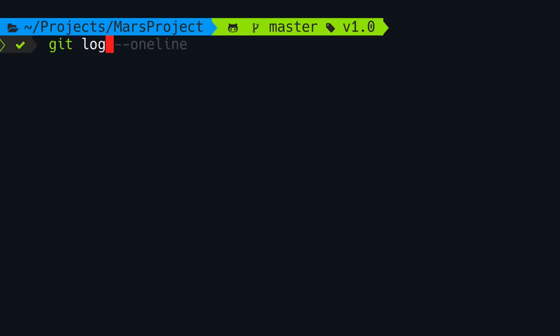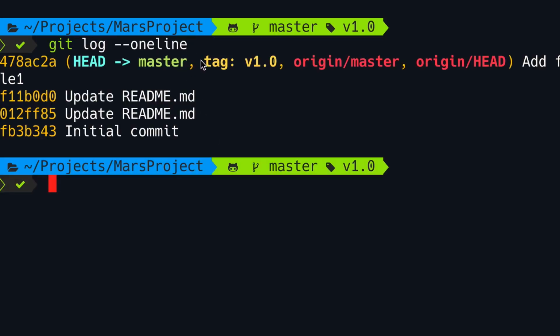So if I type git log, look, this tag is still here. If we don't need it here, we can simply type git tag -d for delete v1.0.